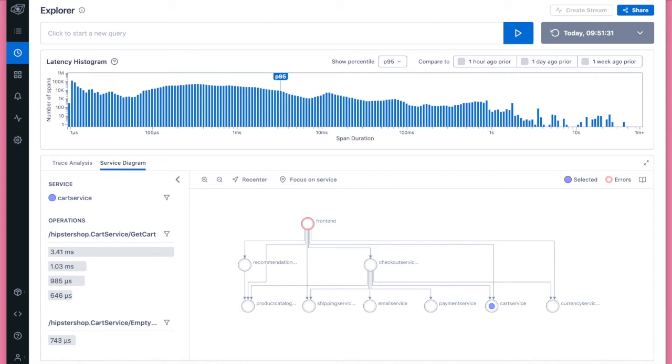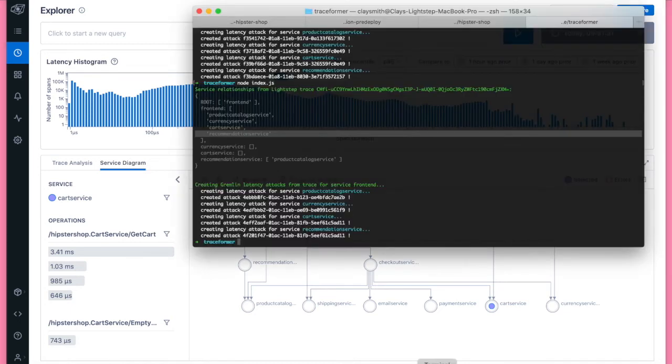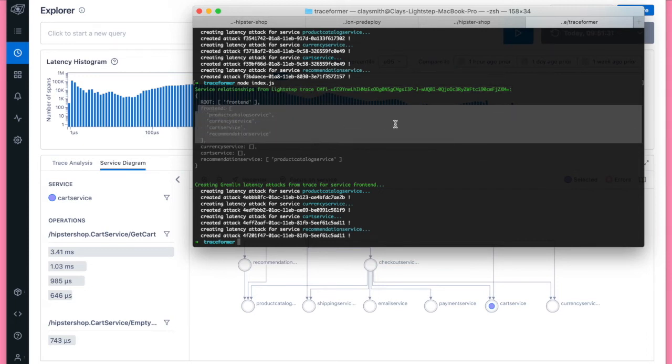So just to show you what that looks like, we've written a little bit of JavaScript API glue code here. It doesn't do all that much. It just queries the Lightstep API. It's going to grab a single trace here. And from that single trace, because trace data has service-to-service relationship information, we're able to see that the front-end service here calls 4 other downstream services: the product catalog service, the currency service, the cart service, and the recommendation service.